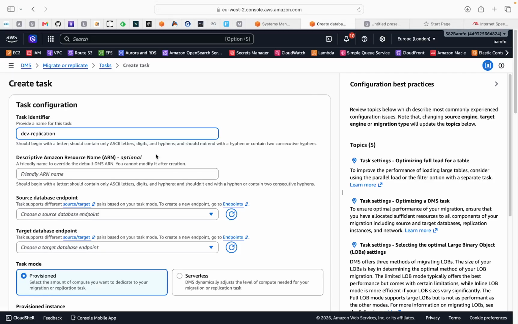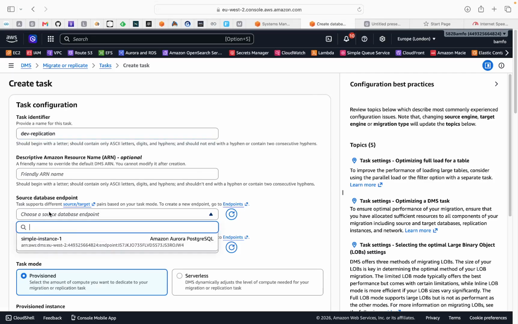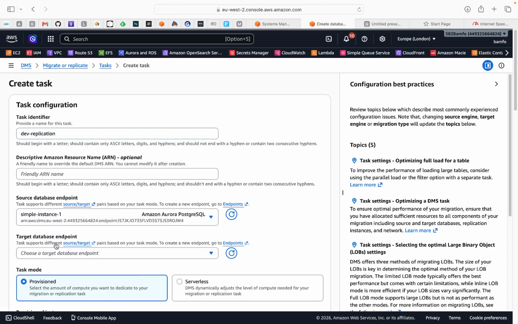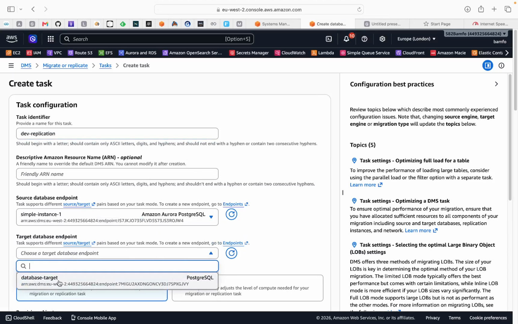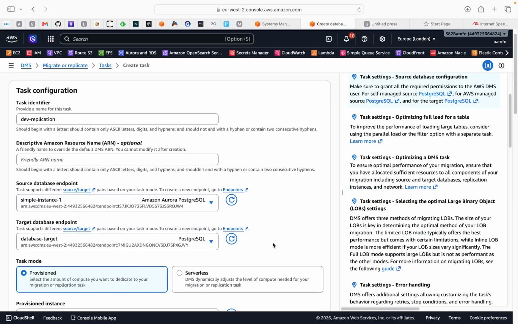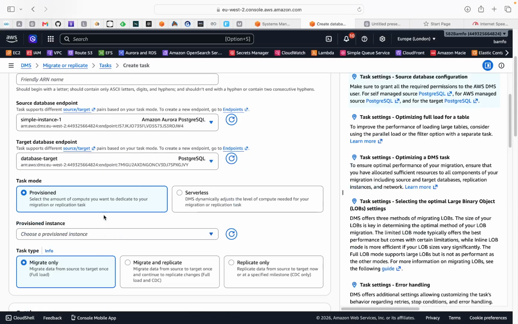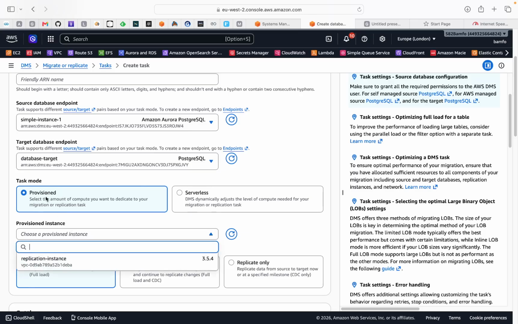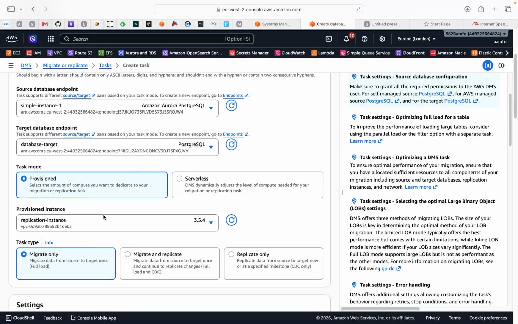So let's go back here, and then what we need to do is to pick the source ARN, see the source ARN, and then you pick your target ARN. Okay, so we are connecting things together. We are using provisioned. You can pick serverless if you want to, but let's pick provisioned and pick the instance, because when we were creating the replication instance, we picked provisioned. So we pick the replication instance, the one we created.